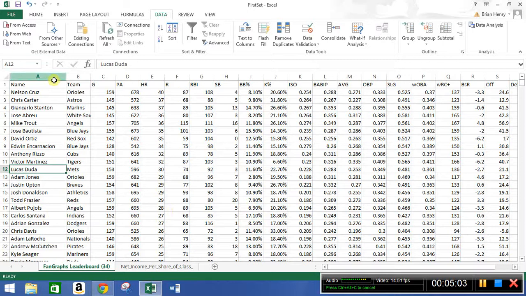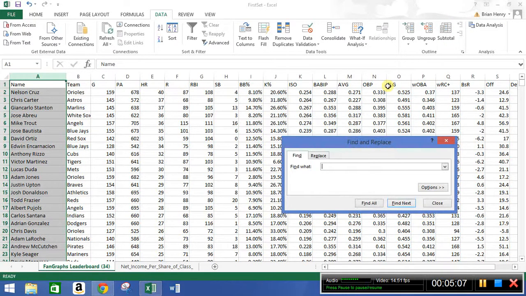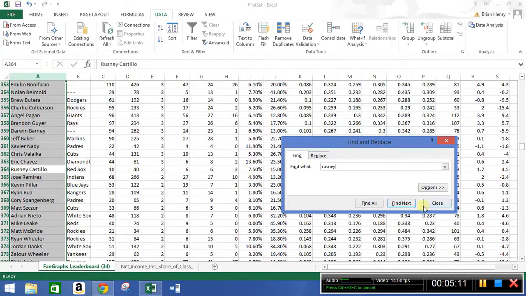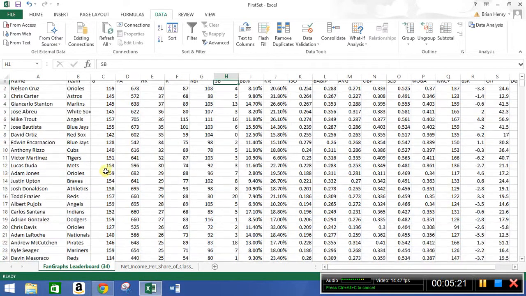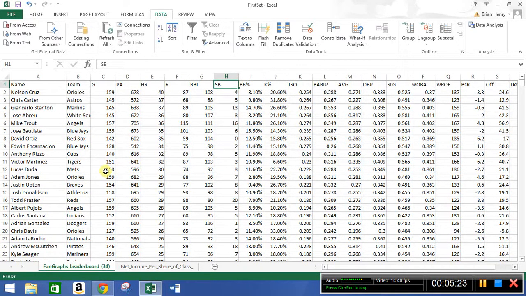But in this case, I can then make sure, okay, if I go look for Rosny, he's now in row 364, but he still has 10 games. He still has 40 plate appearances, a couple home runs, 6 RBIs, etc. So he still has all the stats that he should have because we sorted the whole chunk of data, which is generally what you want to do.